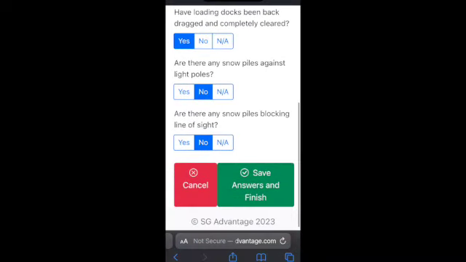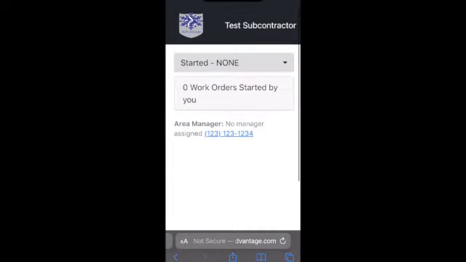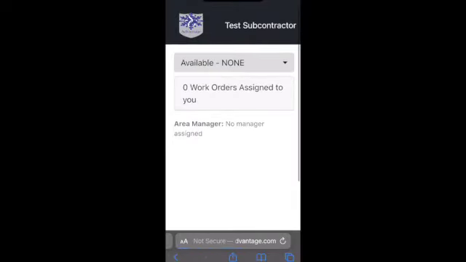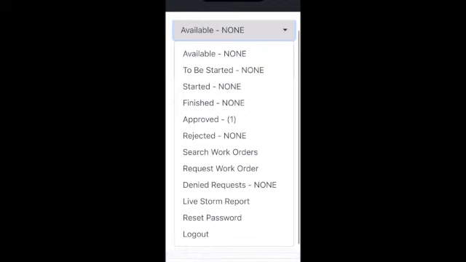So once you have all that ready to go, you can click Save Answers and Finish, and from there, your drop down now shows one finished work order. So what will happen at that point is the subscriber has the ability then to go in and approve the work order that you have submitted as being finished. So when they do that, which I just did in another screen, and you refresh your screen, you'll see that work order is now approved.